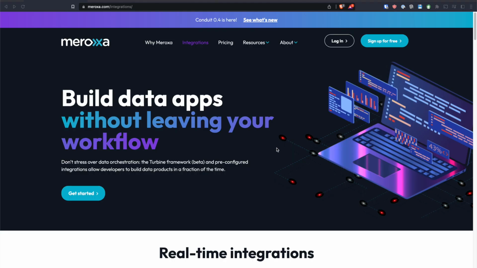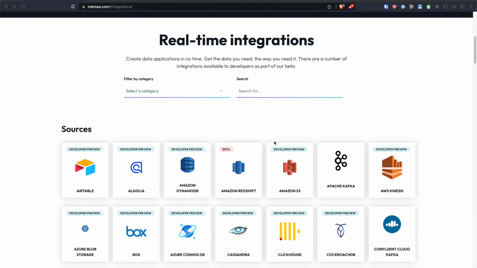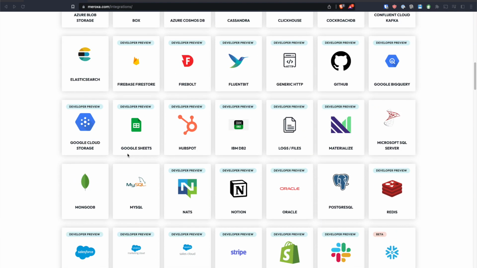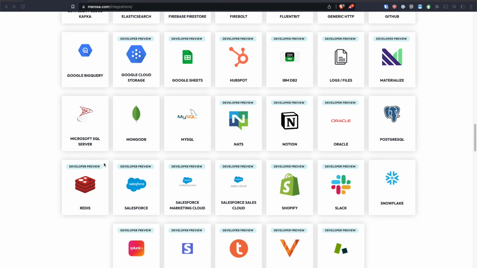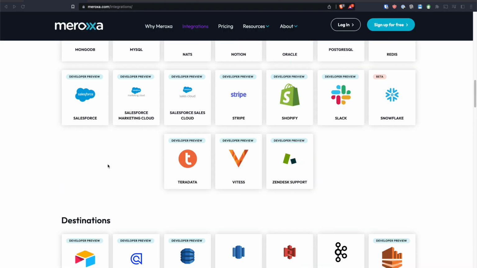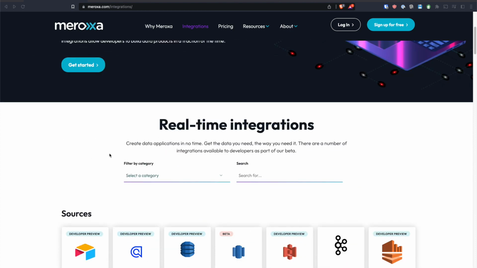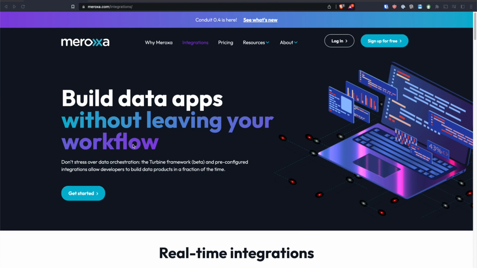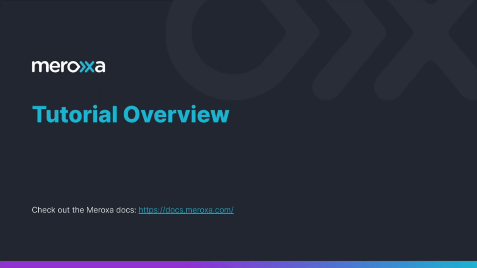So Meroxa has support for many integrations. We allow you to move data from any source to any destination, whether that's a SQL database or an AWS hosted database, or even a messaging service like Kafka. If you head over to our integrations page on our website, you can see all the popular sources that we support along with all the destinations. If there's a source or destination that you would like us to support or are curious about, you can always email us and let us know, since we do have the ability to connect from any source to any destination.